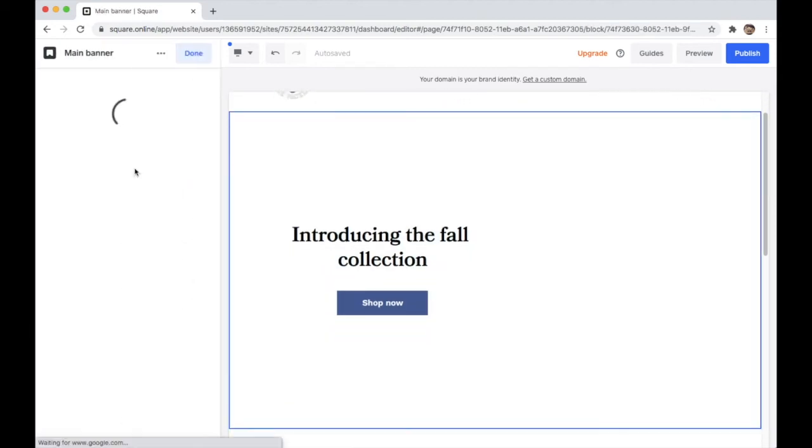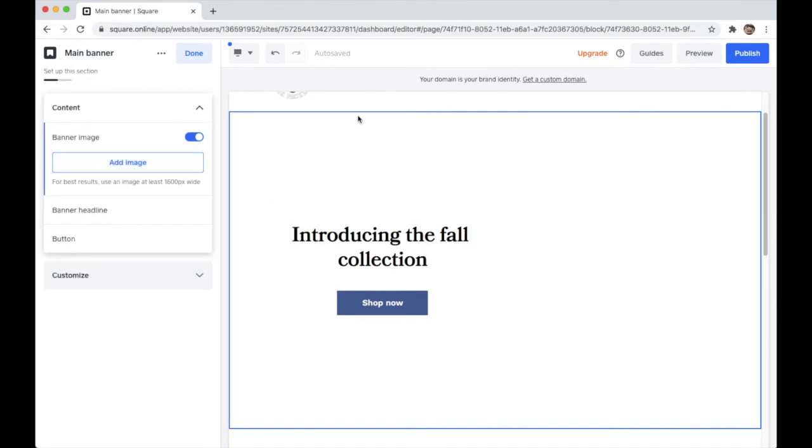Moving on to the banner. I click on the banner section. You can see this blue border showing me that I'm now editing that section. I can click where it says add image if I want to show an image. I can toggle to hide that image.